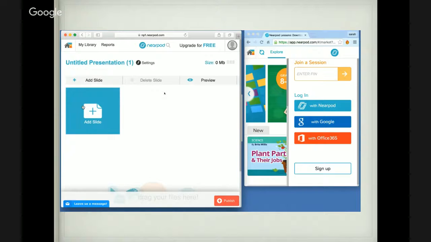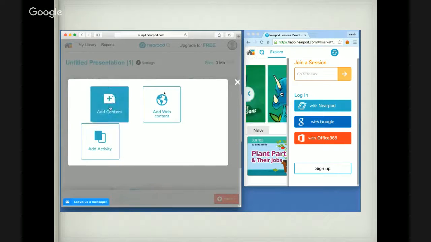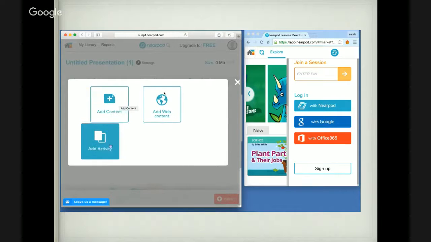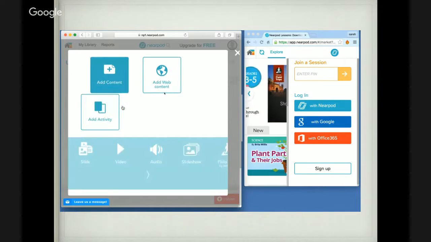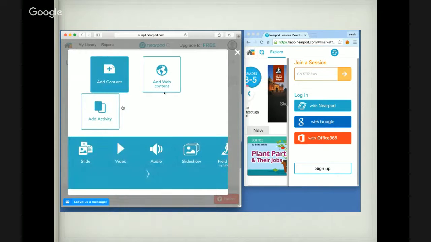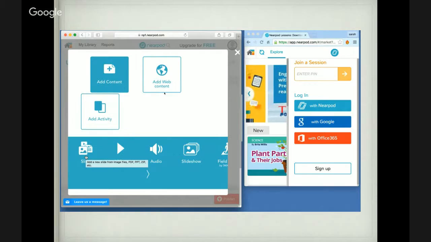So if we go into add a slide, two features that are free within the Nearpod account are add content and add activity. Here is where you're going to build their knowledge or lead them along the way, facilitate their learning, whether it be the individual or the group activity. In the slides, you can add your pictures, your PowerPoints, your PDFs, and things that are going to lead their learning along that way, whatever you may be doing.